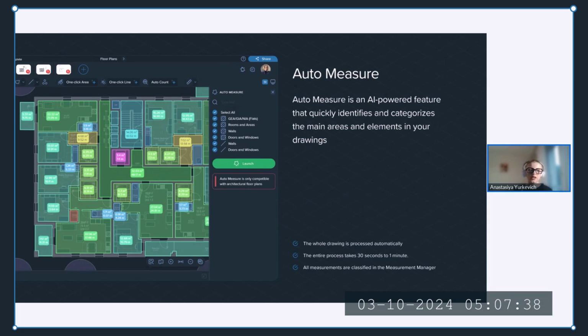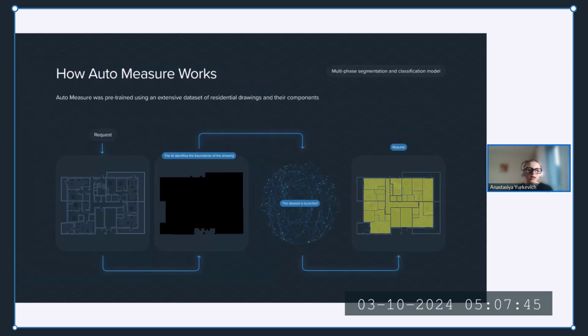AutoMeasure is a tool that identifies the areas and elements in your drawing and classifies them into groups in the Measurement Manager. It's a multi-phase segmentation and classification model, which means AutoMeasure quickly identifies and categorizes different areas on your plans. As I said before, it was trained on a large number of different drawings, so it processes your plan using machine learning. How it works: the system receives a request, then it identifies drawing boundaries, and the next step is to pull up the data set, process the data, and deliver the results.